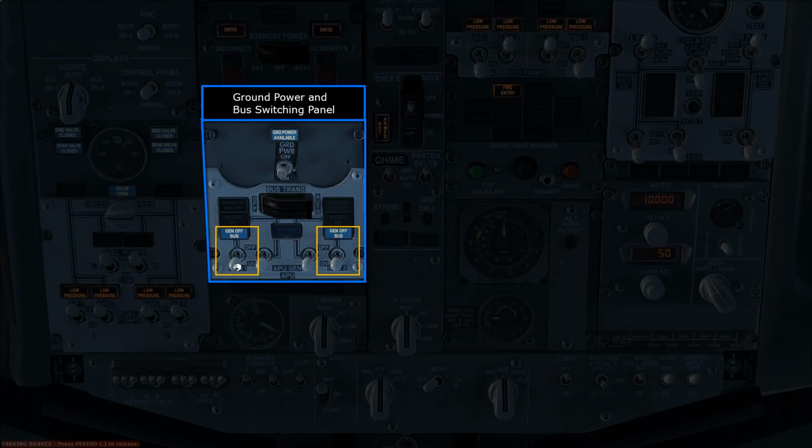Now this is not the same as the red guarded switches above. Think of these generator switches as simple on-off switches. Think of the red switches above as the generator normal, generator destroyed switches. Once the engines are running, you'll flick these switches to the on position so that the engine generators become the primary source of AC power for the plane.